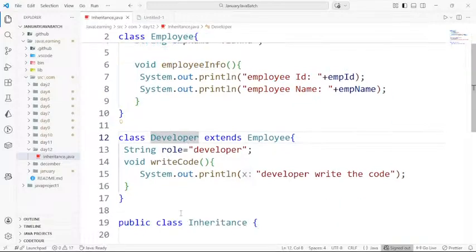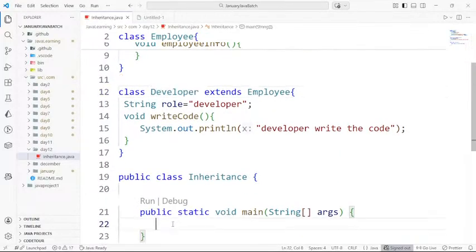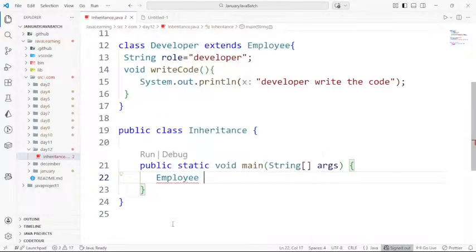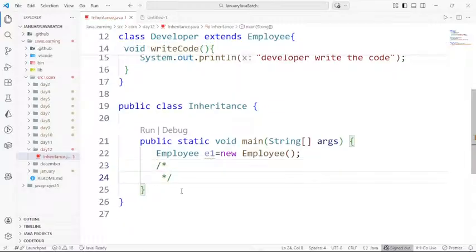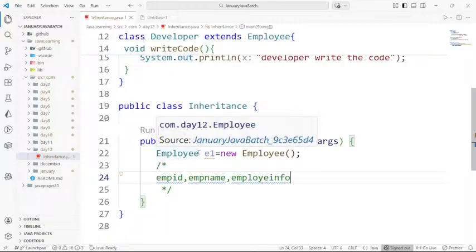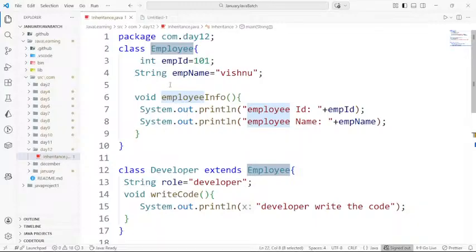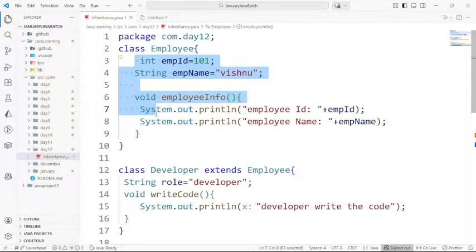Suppose, in a scenario, I can create an object for the employee class. Employee e1 equals new Employee. By using this e1, I can access only employee ID, employee name, and the employee info method. Why? Because I am creating an object for the employee class, so I can access all the things of the employee class, the entire contents of this class.